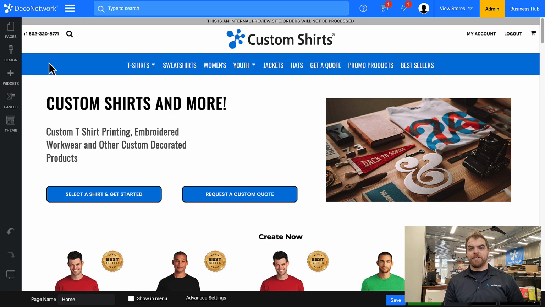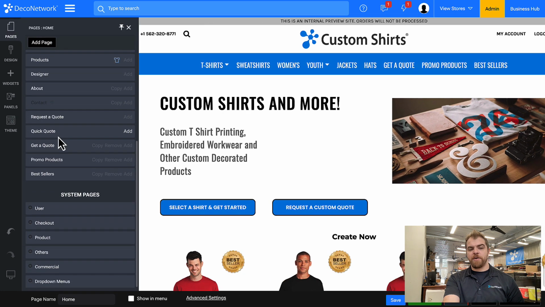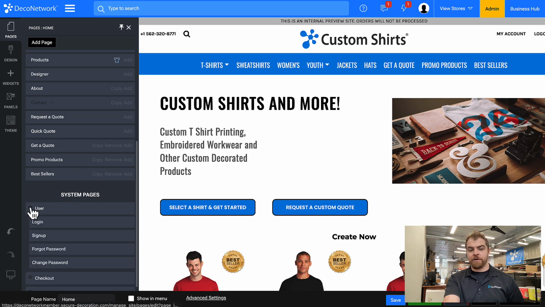DecoNetwork makes it easy for you to edit the checkout, login, and other system pages. It's as simple as coming over to Pages, and if you scroll to the very bottom, you will see the system pages. The system pages include the user, which includes the login, sign up, forgot, and change password pages.